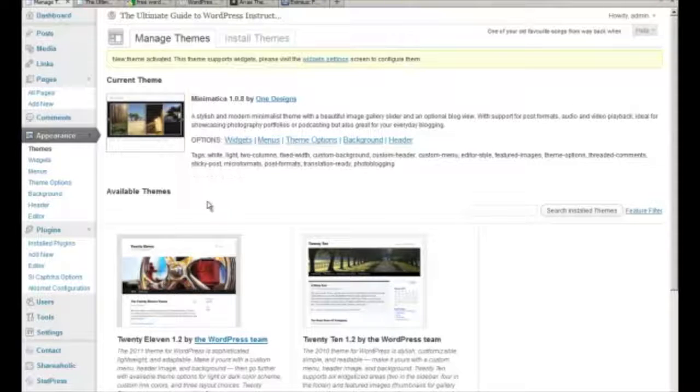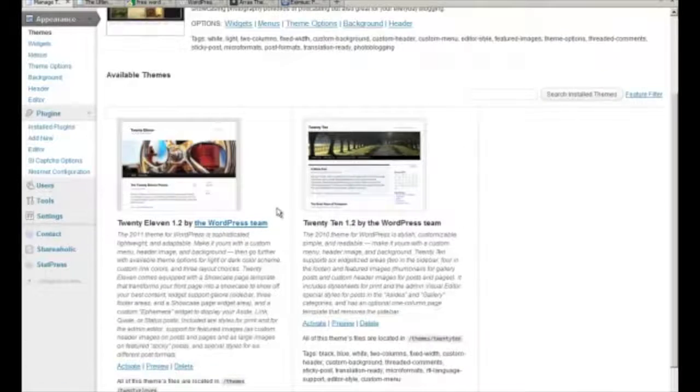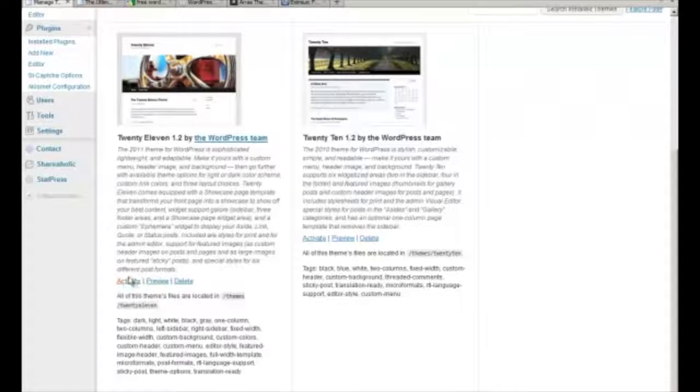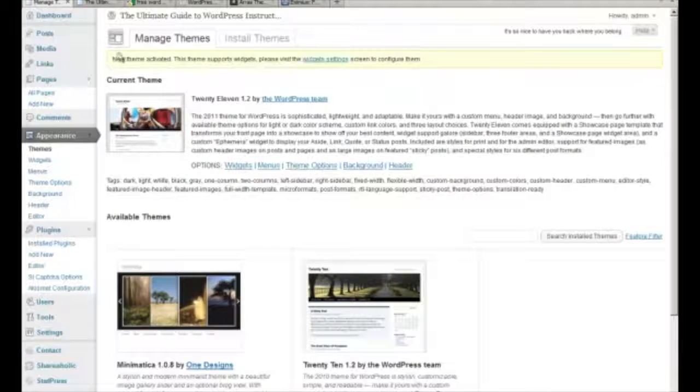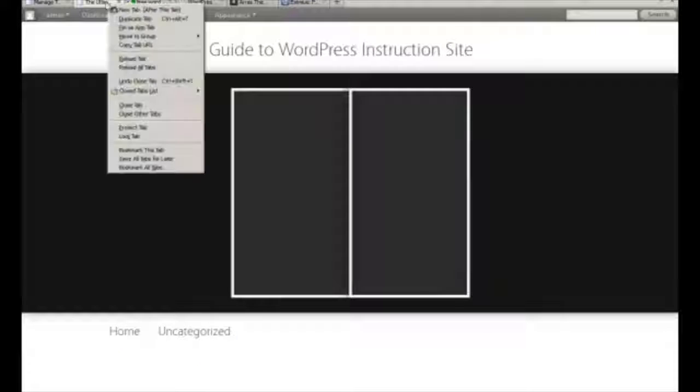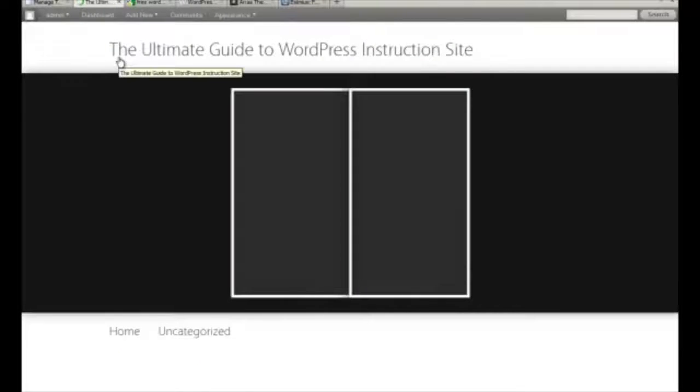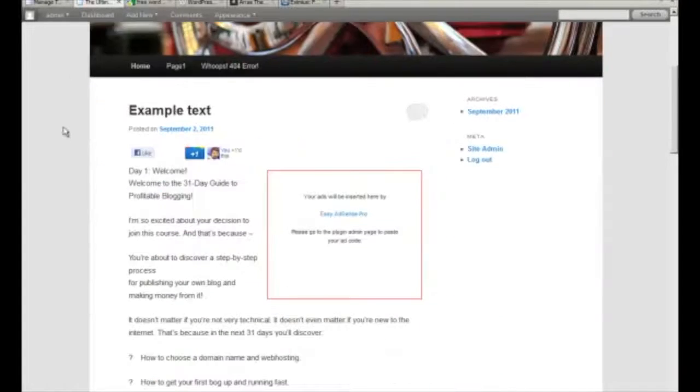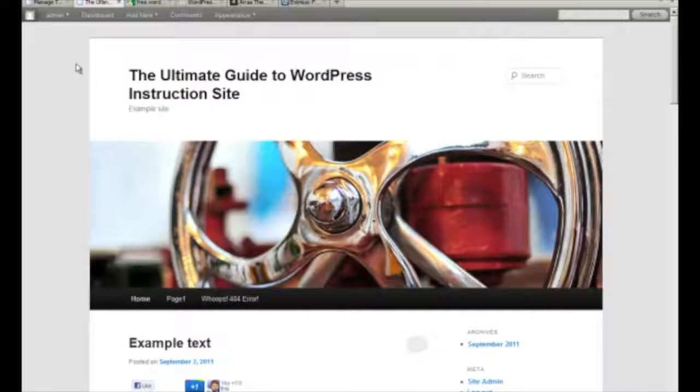That's a second way to find a theme, a free theme that you're sure to like. I'm going to go back and activate the 2011 theme, which is one of the default themes that comes with WordPress. And let's take a look at how the site changes there. Okay, so it changes quite a bit, right?